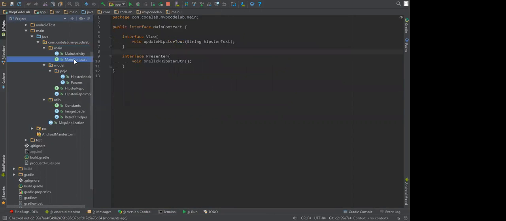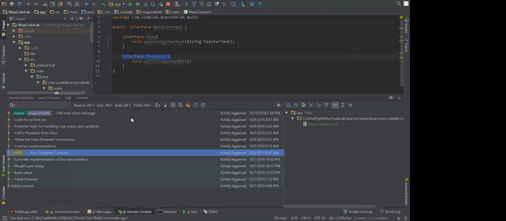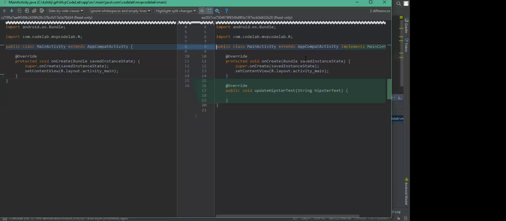Okay, so let's have a look at the contract again. Interface main contract, interface view, which is going to be implemented by the view, which is the activity. Interface presenter, which is going to be implemented by our presenter, which we'll call main presenter. Okay. Now, again, back to the commit history. Let's look at what we are actually going to do.